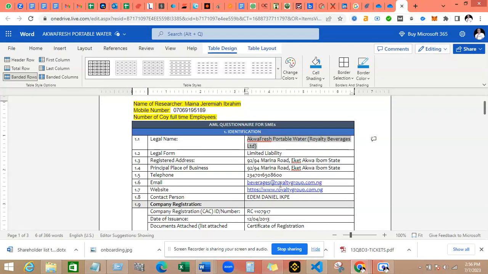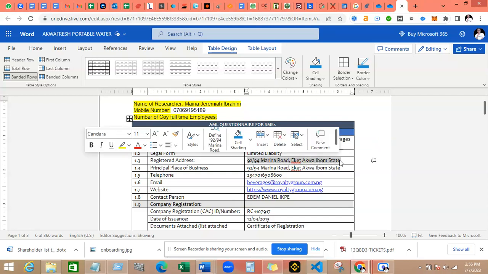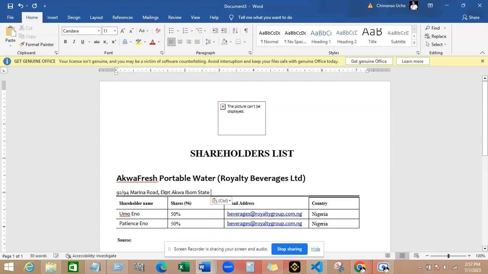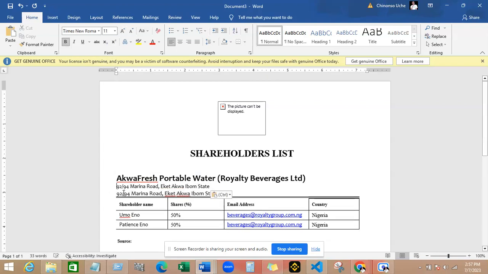Then I'll look for the address. What's the address? This is the registered address, same thing as principal place of business. Copy the address. Then I'll come here and paste it. Okay. Increase the font. Okay.